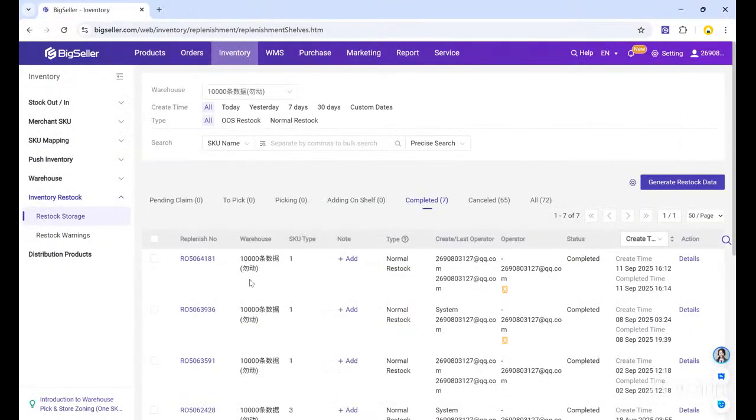All right, I think this restock function can help you to restock your items on time, so it can help you avoid the out of stock situation, especially during the campaign. The next one is how to avoid overselling.